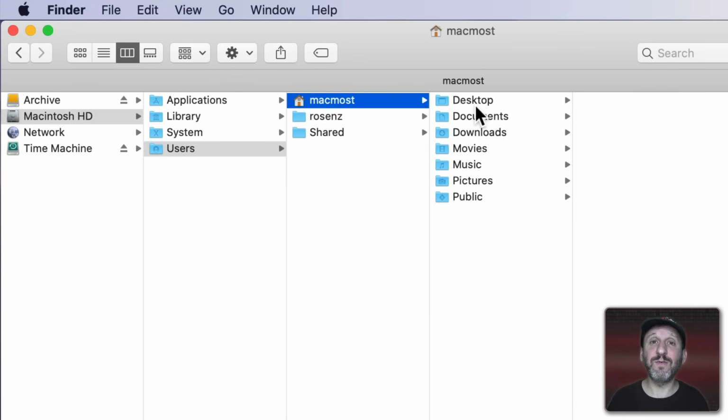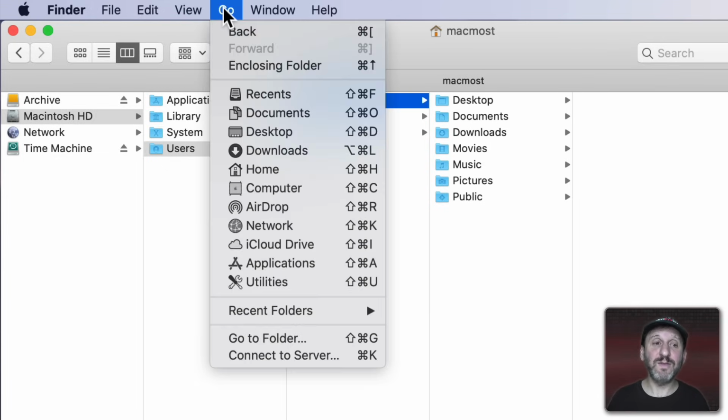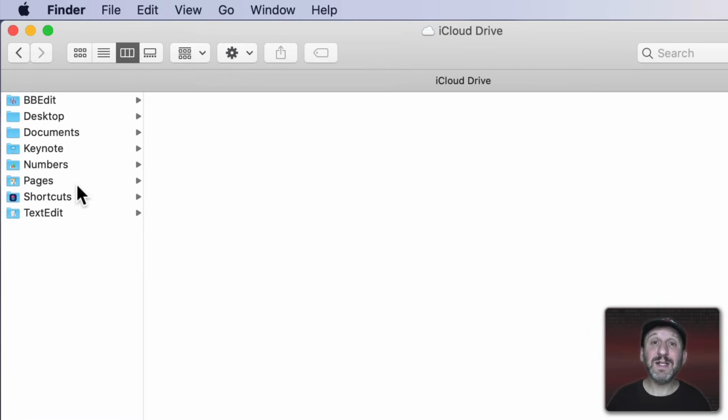Now another location for your files would be iCloud Drive. If you're using iCloud Drive, you can do Go and then choose iCloud Drive. And this looks like a completely separate location where you have various folders for things. So, for instance, there may be apps that create folders for convenient storage for things like a Pages or Numbers folder. And you may also see a Desktop and Documents folder in here.